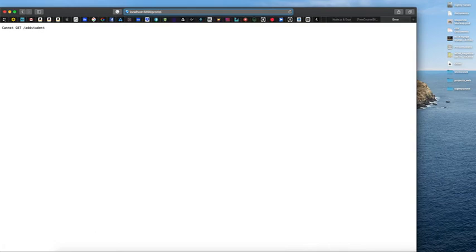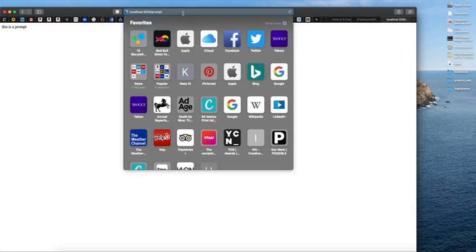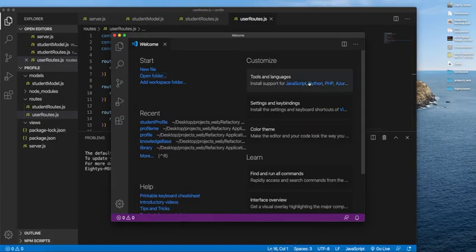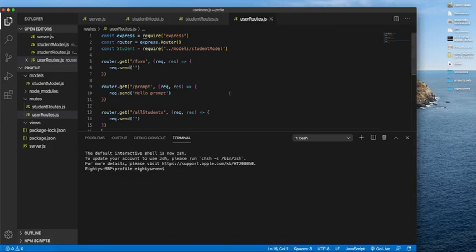Okay, let's try the prompt. You can see we have the prompt message. Then the final one, which is slash view profile. Oh yeah, we get our message back. This is the view profile. Okay, our dummy routers are set and they are running. So now the next step is going to be the database. Let's connect to the database and see how we can send data into our database and retrieve, and all the rest of the actions.